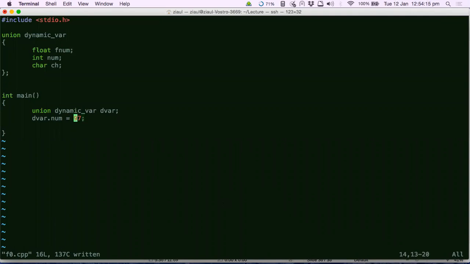But when I'm reading it, let me read it from the character perspective. So now if I do this, dvar.ch, because I can do this, right? Because I am reading the same memory location. It just happens to have 3 different names: character ch, then num and fnum. So I wrote using one name, which is num, but I'm reading using another name, which is ch, but I'm reading the same memory location. So what should I see? Tell me guys here.